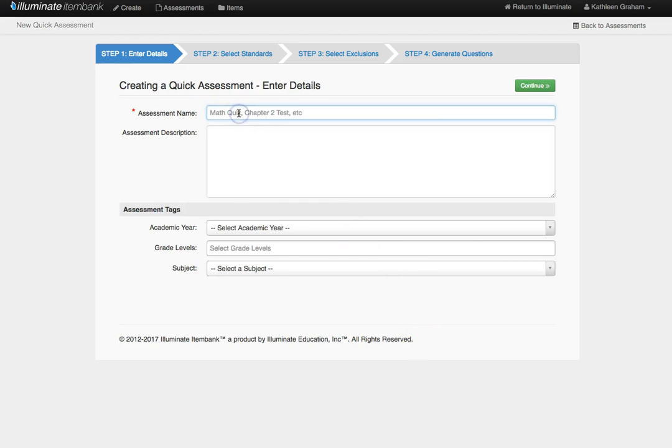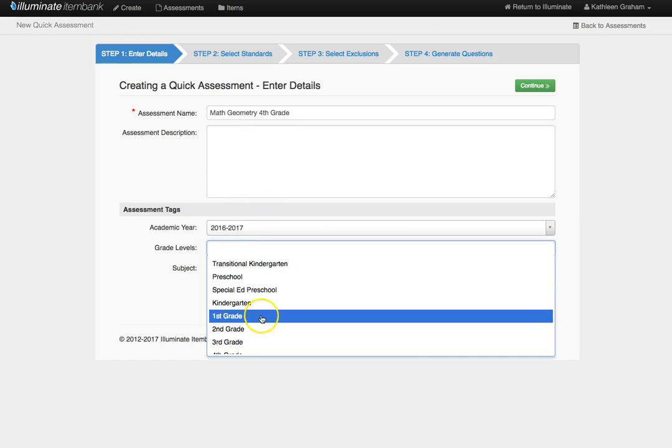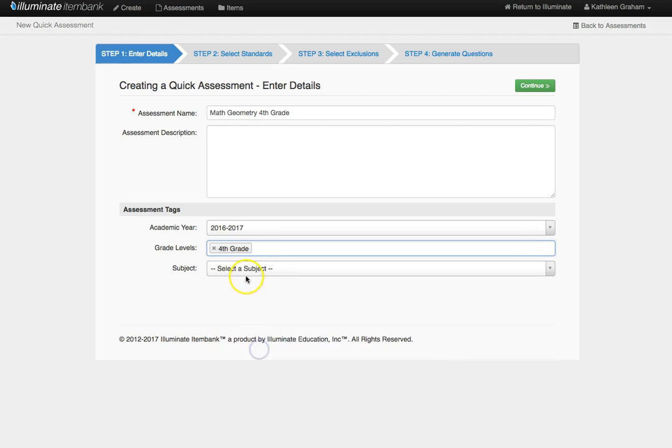Here you want to add an assessment name. I'm going to do a 4th grade test for geometry. You want to select the academic year. The reason you do want to populate these fields down here is it will make it easier for you when you are searching for it at a later date. Then go ahead and click Continue.